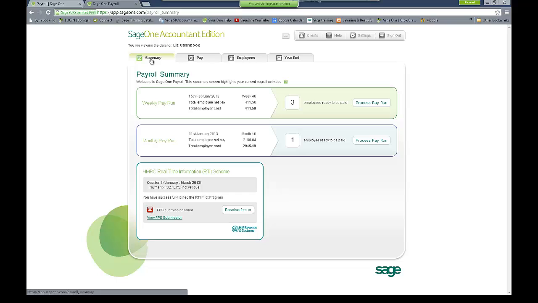And you can see when you come in here, it's a simple 4-tabbed view of your client's payroll. We've got a nice summary screen that highlights the current payroll activities. We have our weekly pay run with 3 employees ready to be paid, and our monthly pay run with 1 employee. We also have our HMRC RTI scheme. It tells us what quarter we're on at the moment, and that we've successfully joined the pilot, because it's only the pilot that's available just now, because nobody can do RTI for real until April onwards. And then we also have an FPS submission, which we'll come on to shortly.